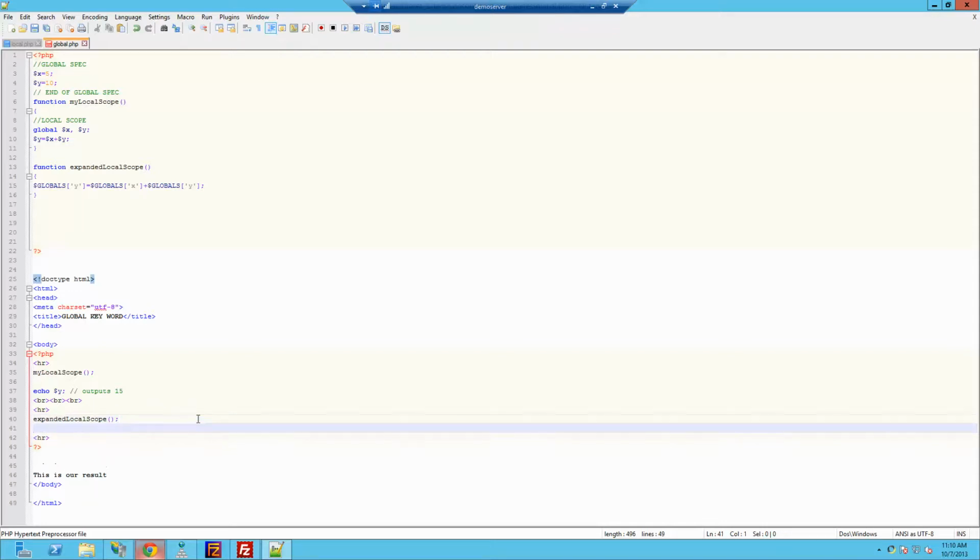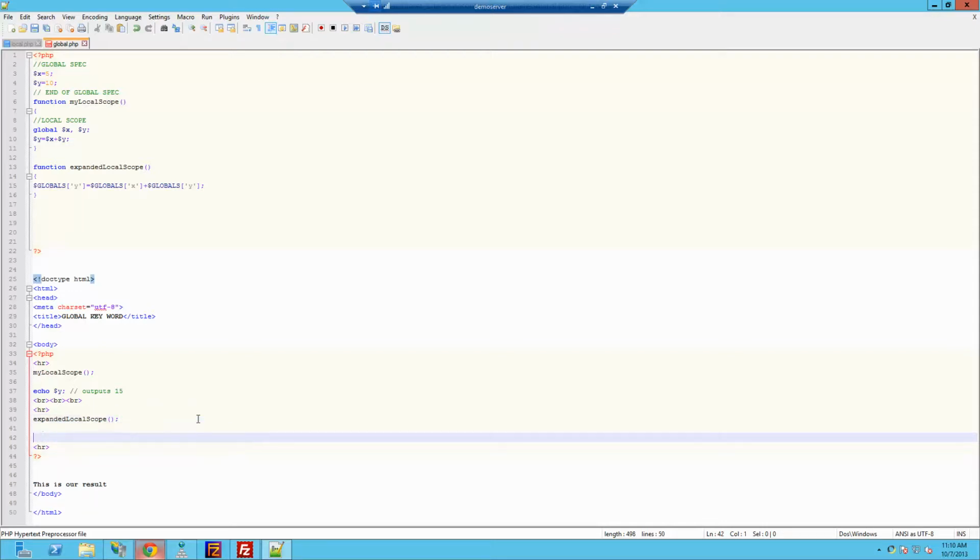So I'm going to say expand local scope, and once I've done that, we're going to echo $y. I'm going to save this, and if all goes well, we will have a fantastic looking little function going on here.